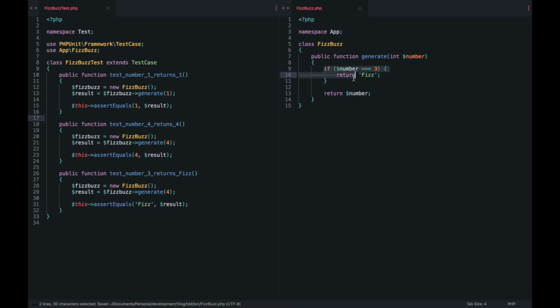I know you will be thinking, okay, but it needs to be divisible by 3, and this is not divisible by 3. This is only checking the number 3. And yes, you are right, but we need to do baby steps. We need to keep going little by little, and eventually we'll get to the solution. Because if we jump into writing the final code, then that's not TDD, that's doing some tests and then writing the whole code. So we have the number 3.